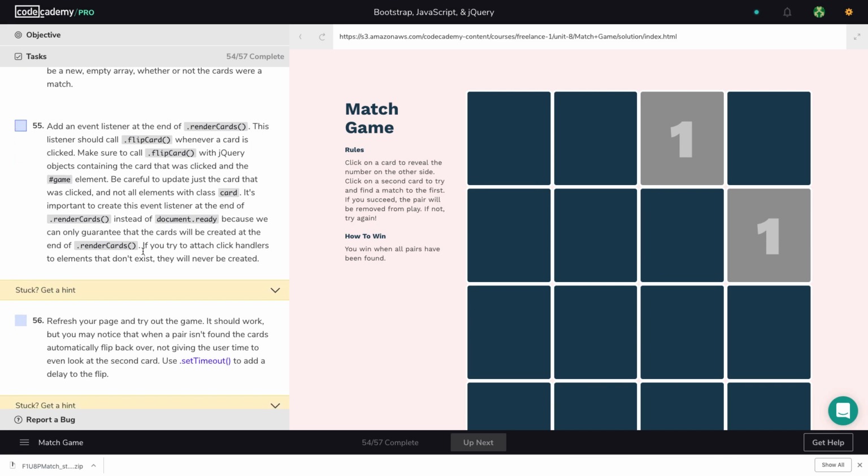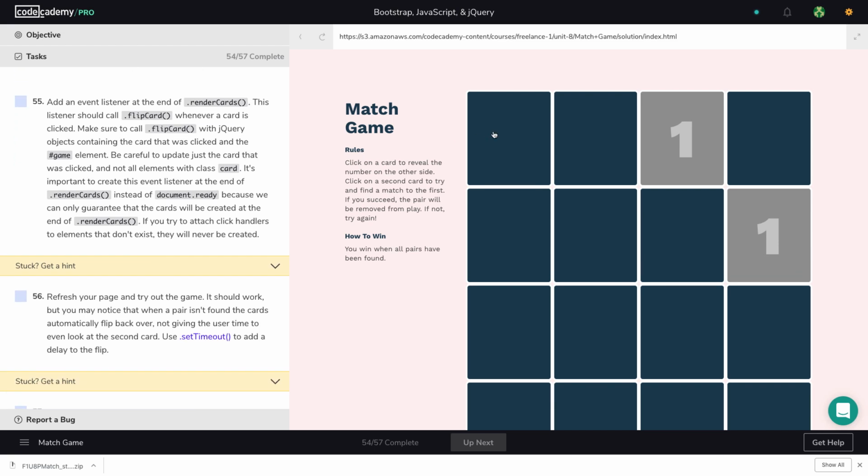Let's go to step 55. So we still haven't really set up, if we click on the cards, they're not really going to turn around. For step 55, we're going to add that event listener at the end of render cards. So this listener should call flip card whenever a card is clicked, and we want to make sure to call flip card with jQuery objects containing the card that was clicked on and the game elements. So we've got to be careful to update just the card that was clicked and not all elements with the class card.